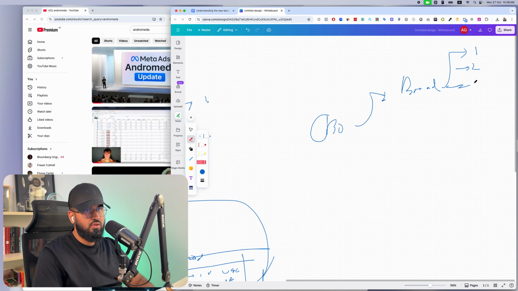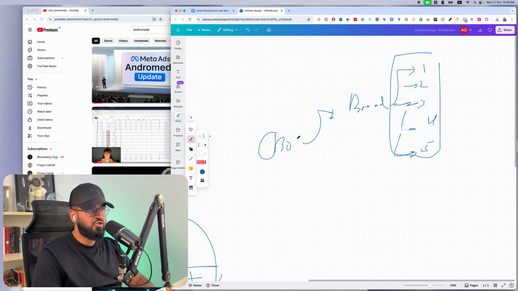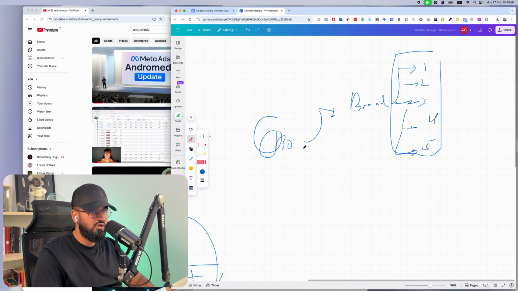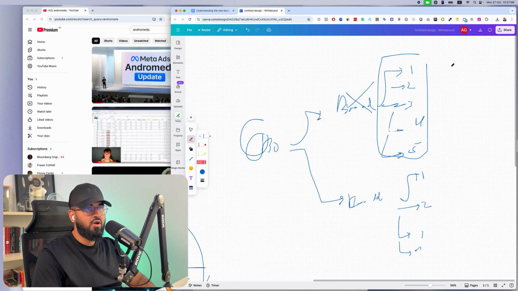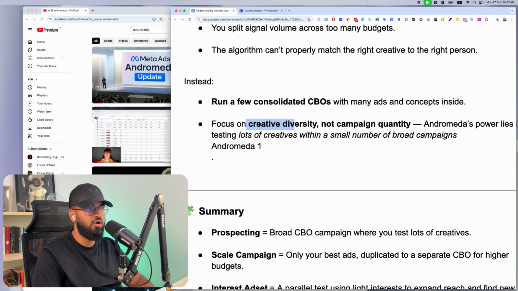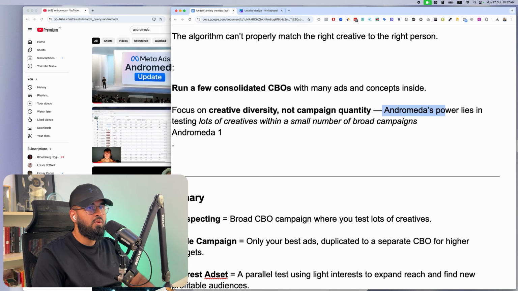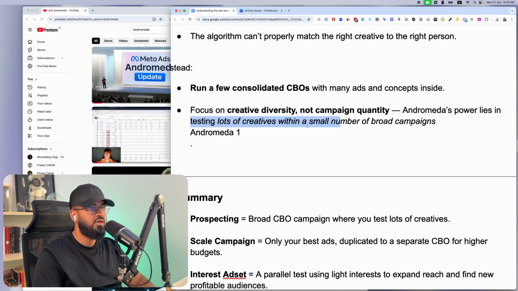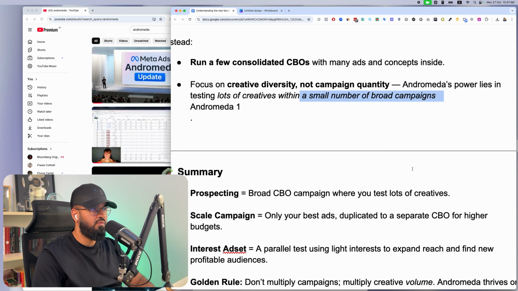1, 2, 3, 4, 5. And when you're ready to test another one, it's not always important that you create another CBO. Just go another broad, shut this off, and launch 5 more, right? Because you don't want to restart the learning phase. It's already gotten a ton of data from here. Just go like this and keep it scaling. Focus on creative diversity, not campaign quantity. Andromeda's power lies in testing lots of creatives within a smaller number of broad campaigns.